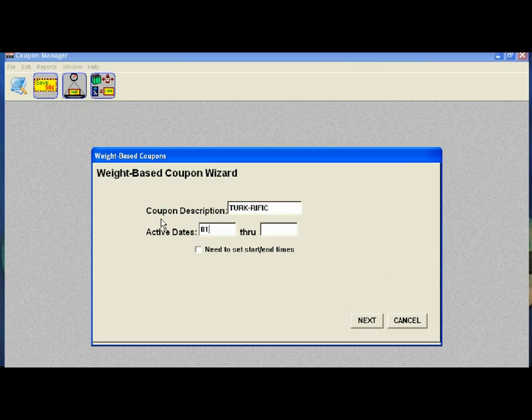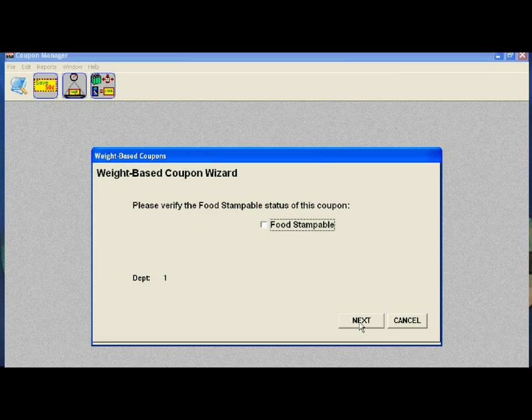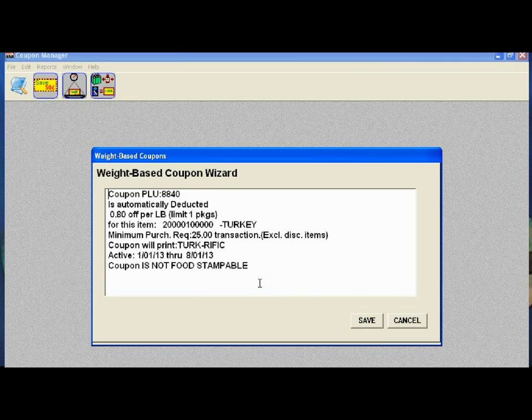Active dates, nice wide range, so they always work. Next, not once again, just a check on food stamp to make sure everything's fine. And here's our summary, just like we had seen before. PLU number, it's automatic. 80 cents off per pound. Limit 1 package for this item. Minimum purchase required. Notice it excludes discounted items. Turkey's going to print Turkrific. And there's our dates and the food stamp flags. We're going to go ahead and say save.